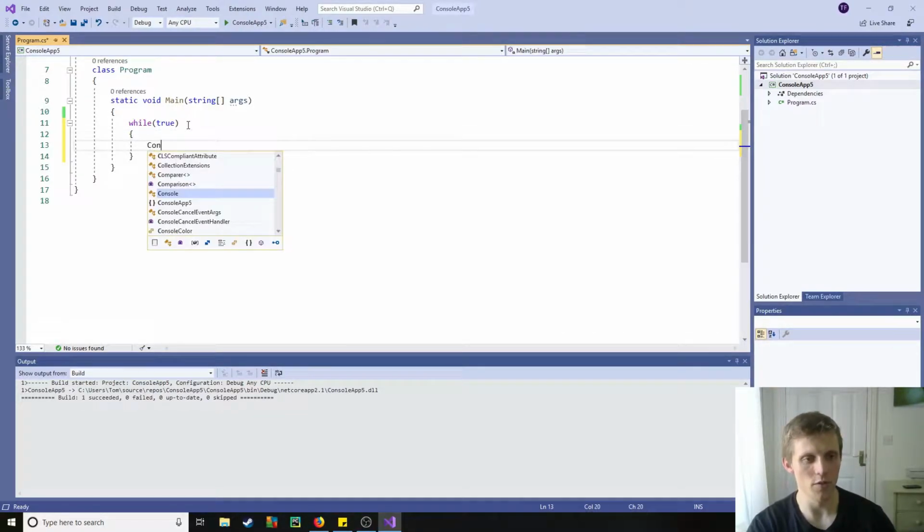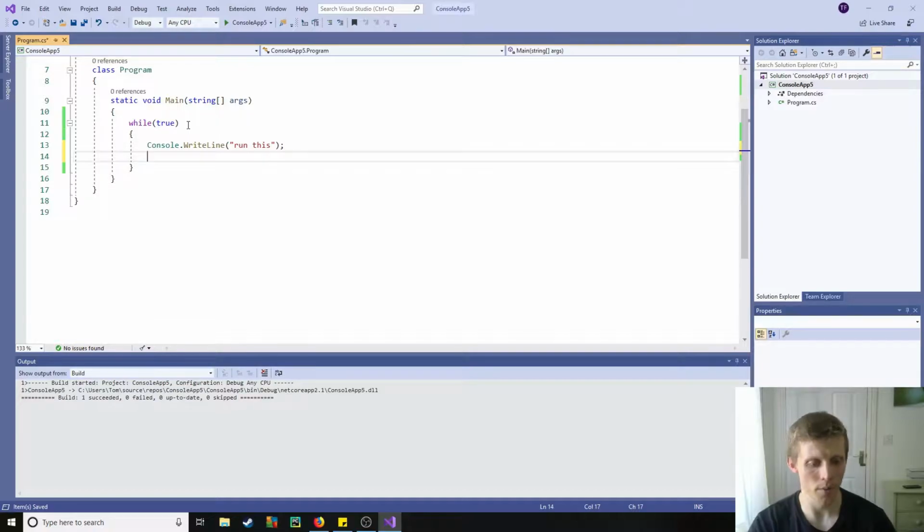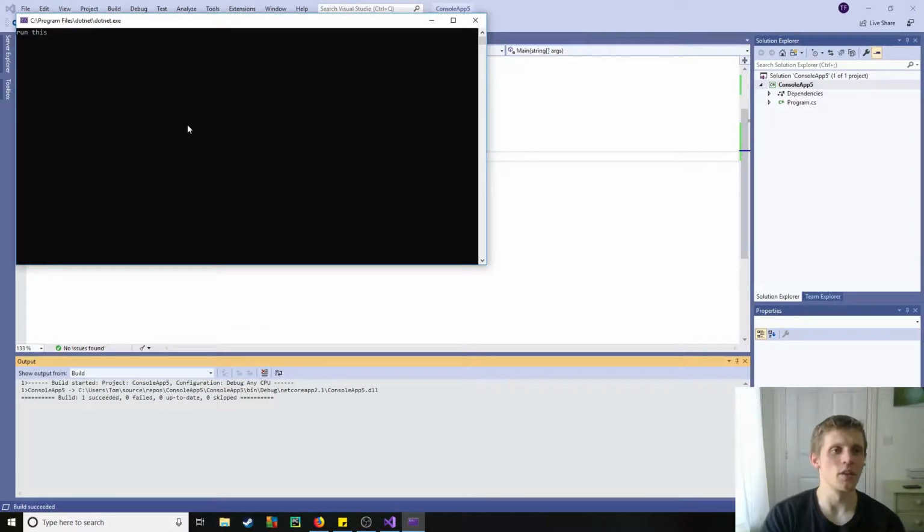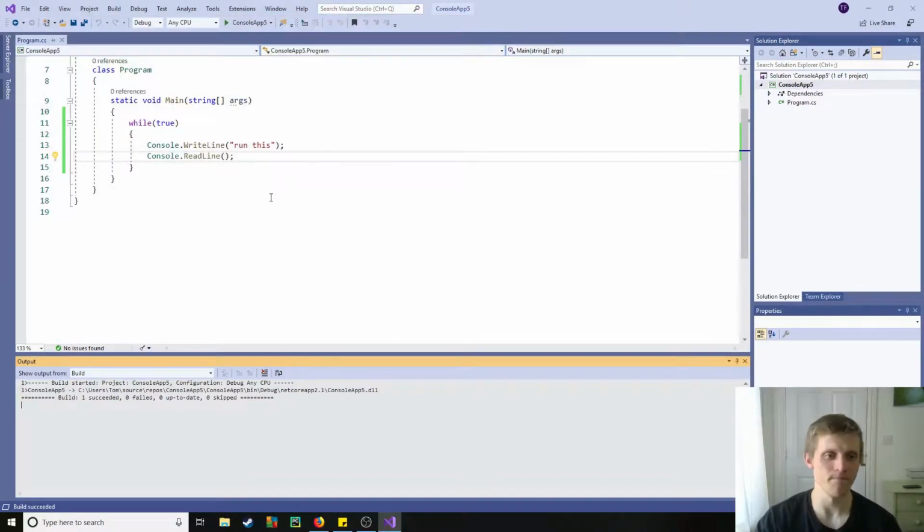So if I was to go console.WriteLine and then run this like that, and then just for argument's sake, I'm going to put console.ReadLine in just to show you what's going on here. I have a really itchy nose today. You can probably see the fact that I'm rubbing it all the time. So if I now run this code, it's going to run this, and every time I press enter, it's just going to run it again, because there is no reason for it to exit because I haven't given it a reason.